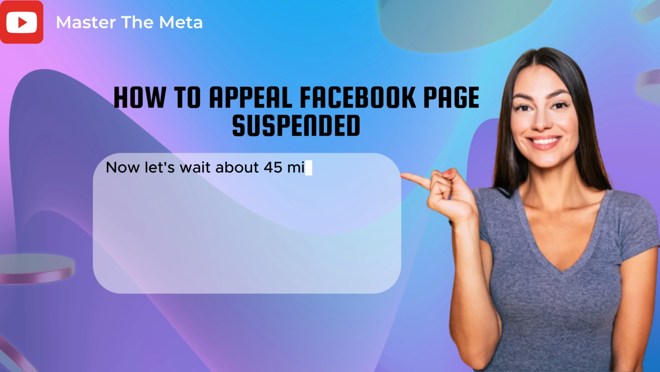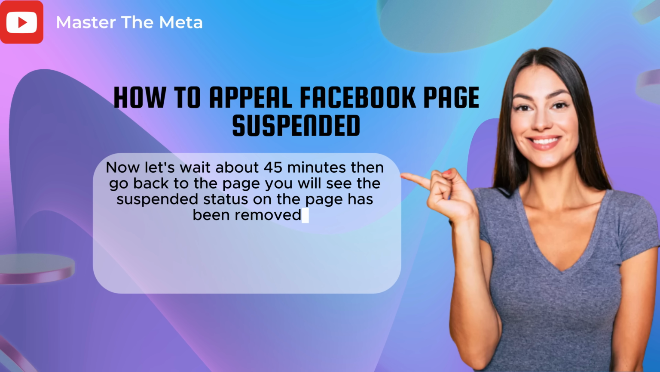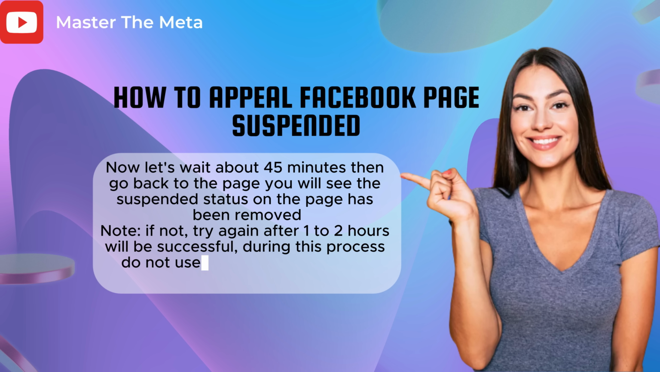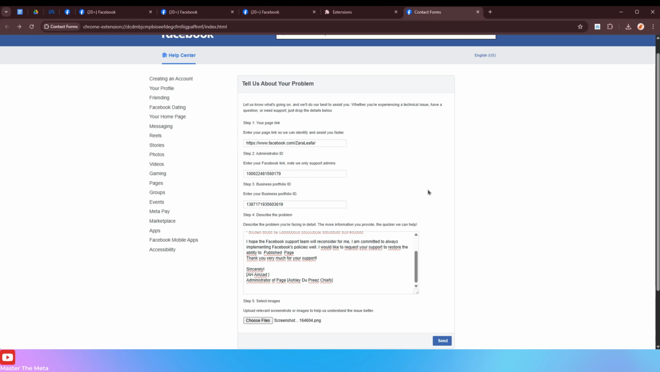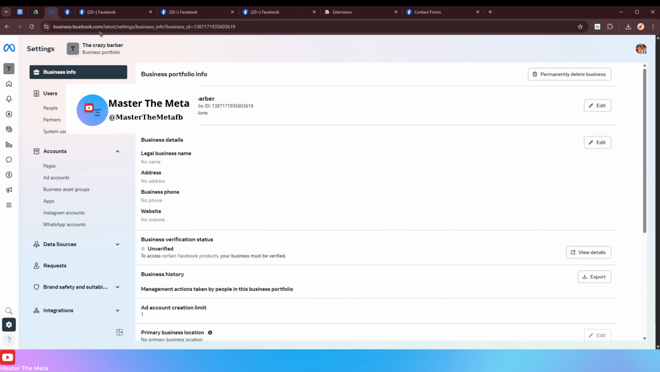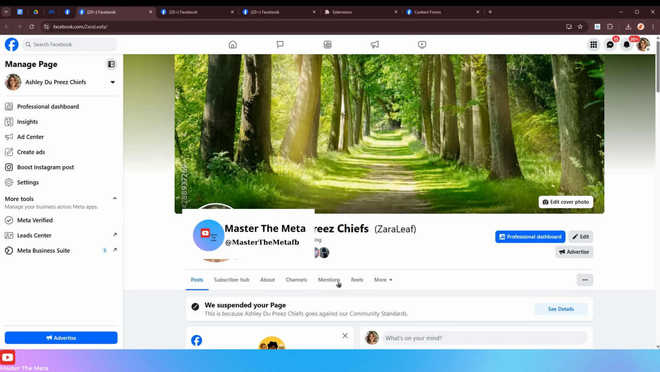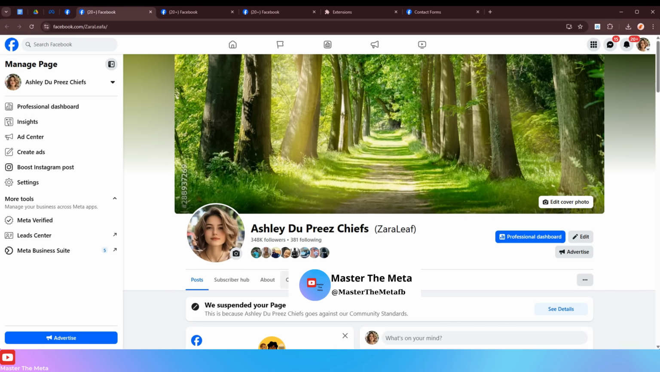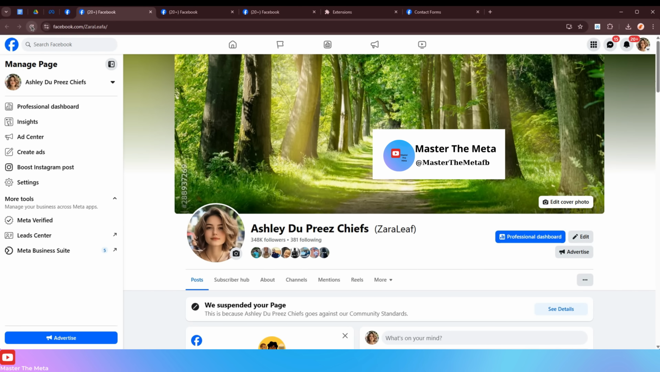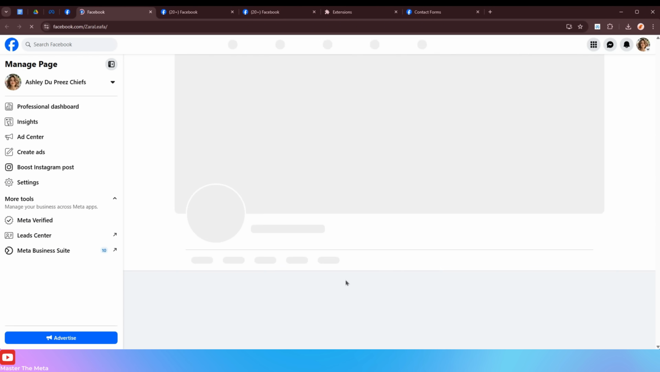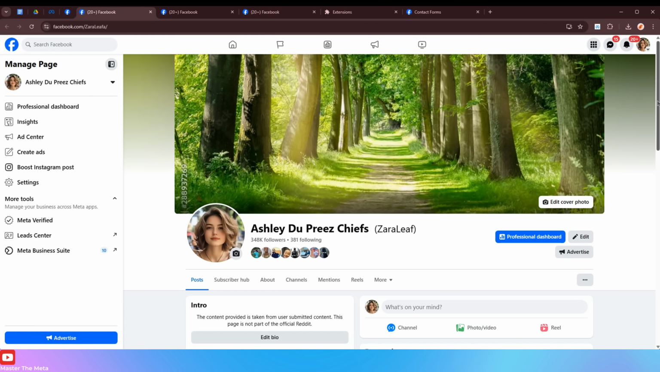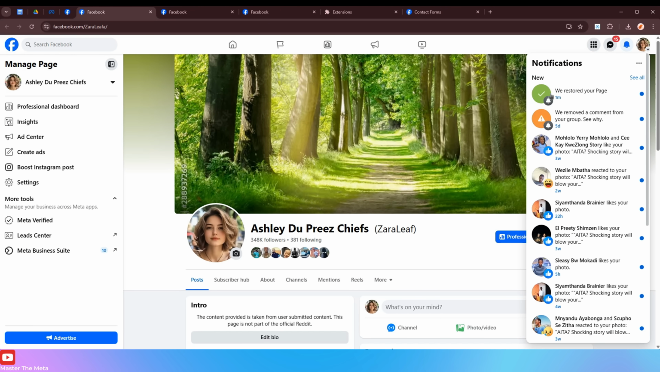Now let's wait about 45 minutes, then go back to the page. You will see the suspended status on the page has been removed. Note, if not, try again after 1 to 2 hours and it will be successful. During this process, do not use other utilities to avoid conflicts. You can see Facebook has notified me to restore the page.